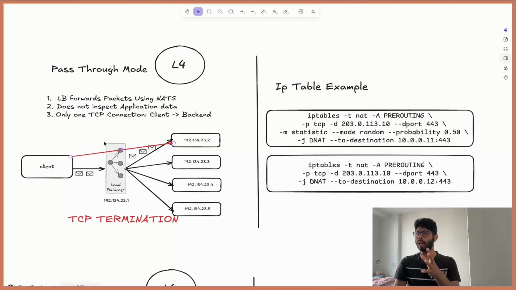We have Linux iptables. So see this example. Here you will see the iptables example that I have taken. Here you will notice that I mentioned the probability of 50% and the destination server. So basically you will go to the Linux machine, and then that Linux machine will act as a load balancer for you.